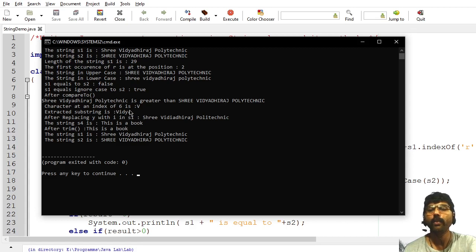Then I have to find the index of V, which is 6. Then I use the substring. I want to cut from here to here. Remember, Vidya is written here. From 6 to 11 means 6 to the 10th character. Okay, Vidya. Then I change all the y with i. So wherever the y is there, it becomes Vidhi. See here, instead of y, it is replaced with i.